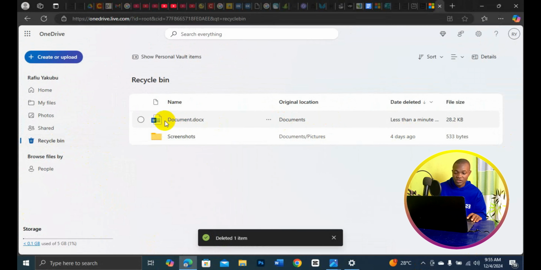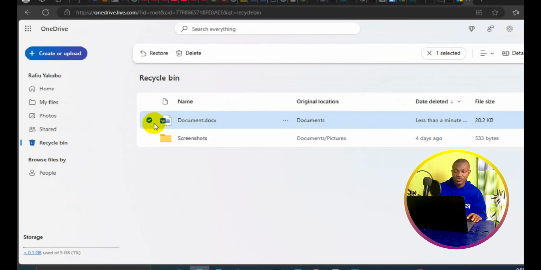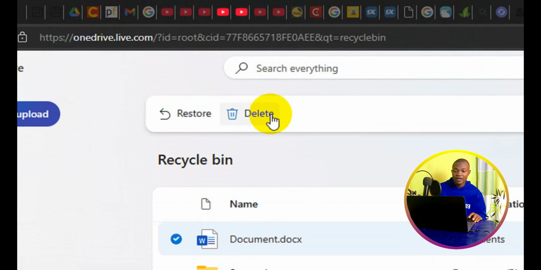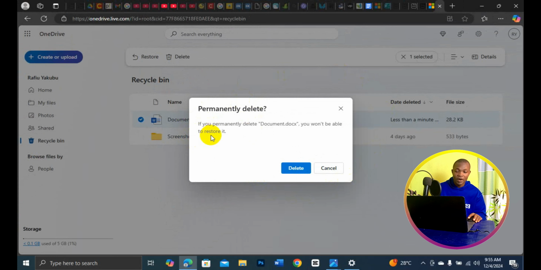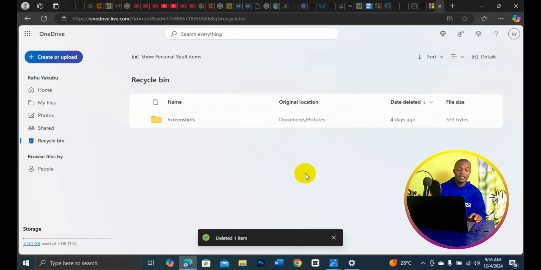Next thing you want to do is to come back to your recycle bin, simply select it, and then what you need to do is to come to the top right here, click on delete, and permanently delete. If you permanently delete the document, you won't be able to restore it. Simply click on delete, and in a few seconds, everything will be deleted without any stress. So you can go on, select different types of files you would like to delete to free up more space in your OneDrive. You are good to go.